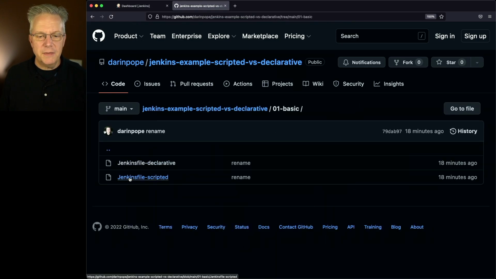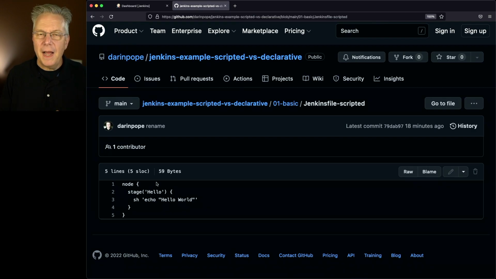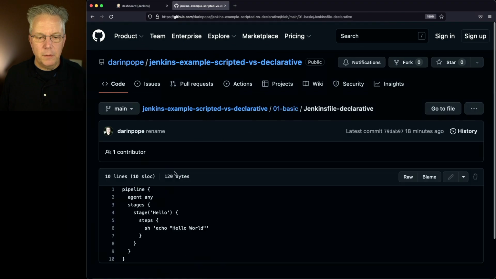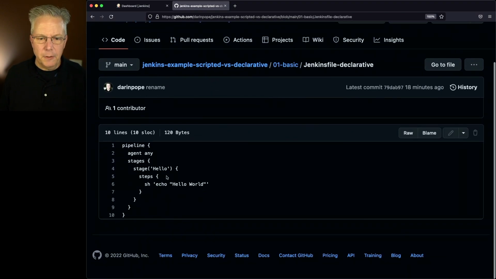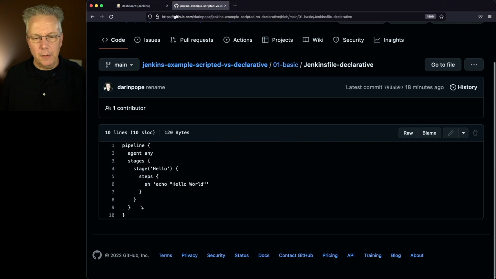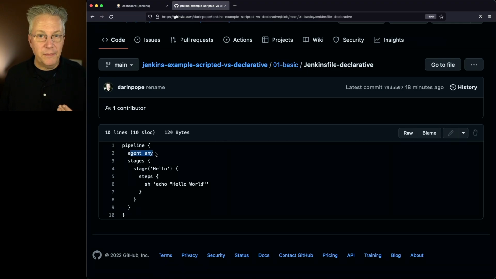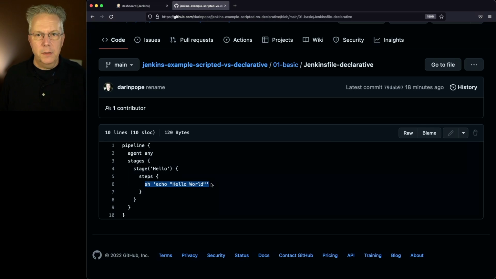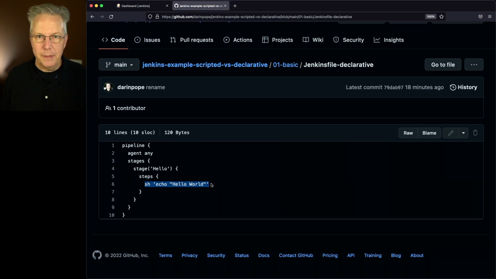If we take a look at Jenkinsfile scripted, this is a 5-line Jenkinsfile. We're going to say node, we're going to do a single stage, and we're going to use sh echo hello world. The variant of that for declarative looks very similar, but it's 5 lines longer. It has some more boilerplate, like the opening and closing of the pipeline. Agent any is selecting the node that we want to use for our agent. And then we have some extra plumbing for the stages. But if you just take a look at the step, we're still running the same step. So in this case, scripted or declarative, the pipeline looks practically the same.